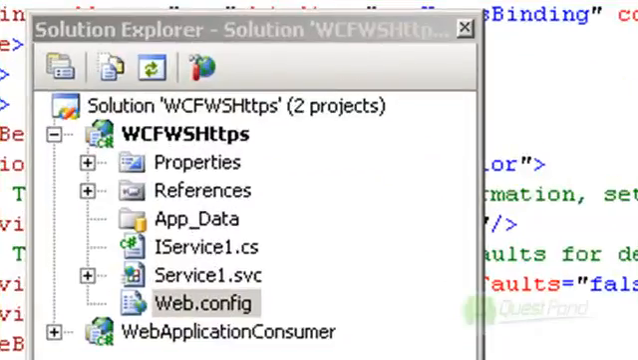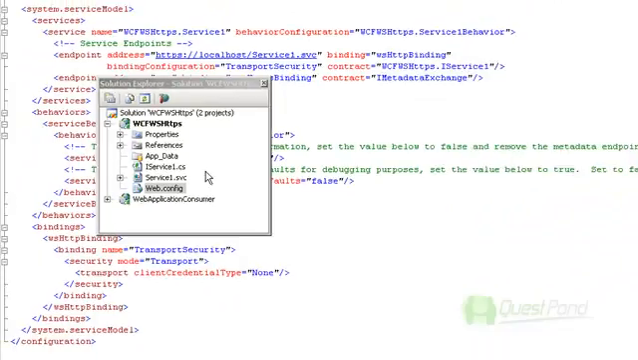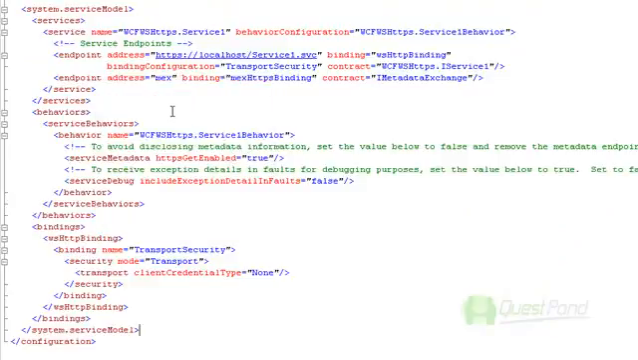So you can see that over here we have created a simple WCF service called WCF WS HTTPS, and this WCF service we are going to host on IIS using SSL. Now the next step is to go to the web config file of your WCF service, and we need to make certain changes here in order to ensure that this WCF service will be hosted properly on the IIS using SSL.